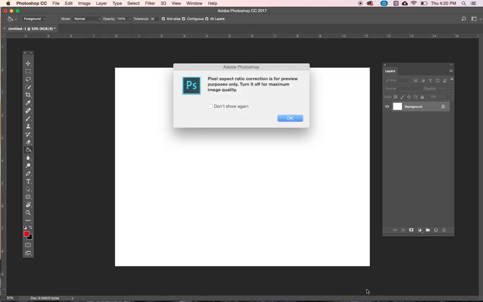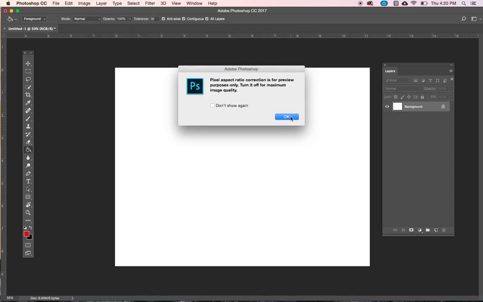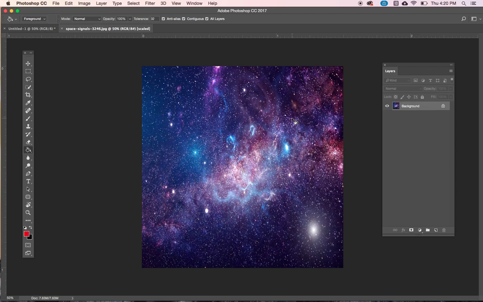And when I click Open, just click OK to that. It's fine. Sometimes you get other messages, and if you don't understand them, honestly, it's color profile stuff and so forth, just click OK.